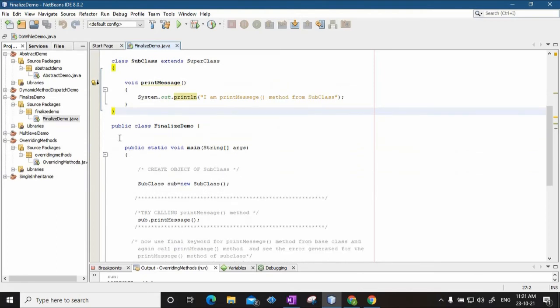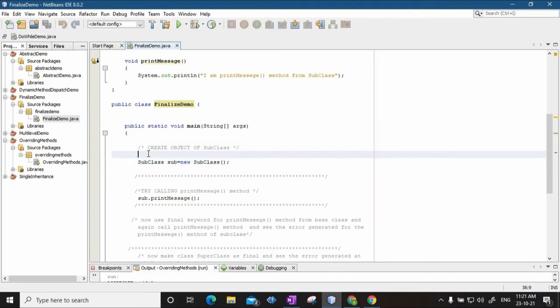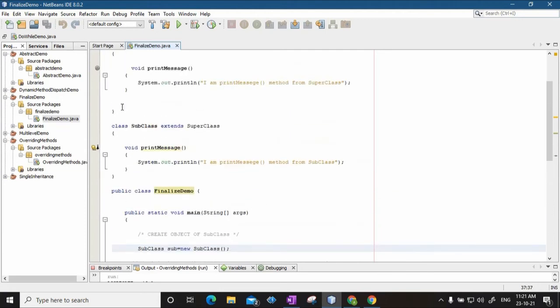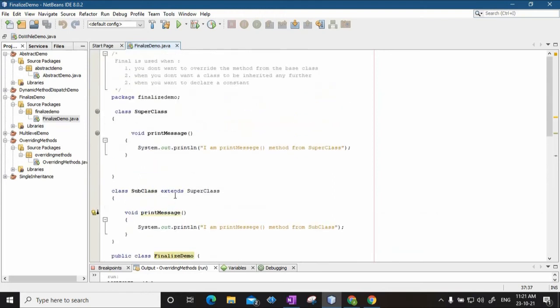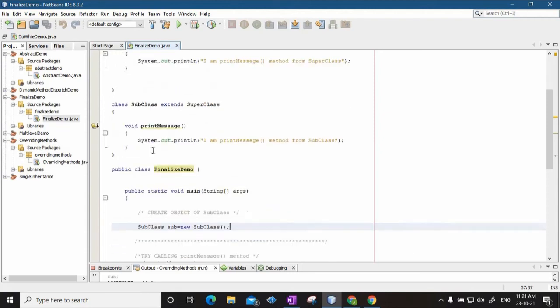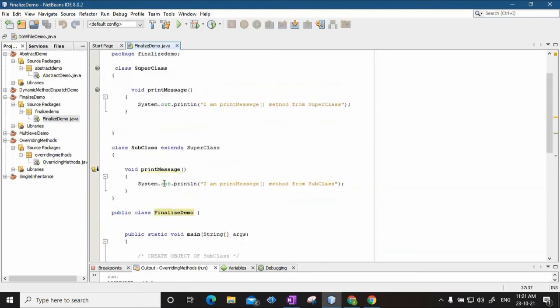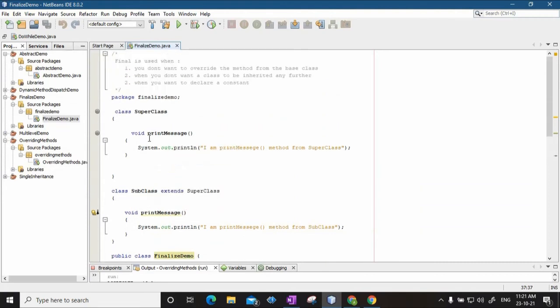Now let us see what happens. Let's say this is my public class FinalDemo which has public static void main. In void main, the very first thing I do is create an object of the subclass. Let's say sub is the object of the subclass. Now, when the object of the subclass is created, since the subclass inherits the superclass, all the methods and properties of the superclass will also be inherited in the subclass. So this sub object will be able to access this print message method as well as this print message method.